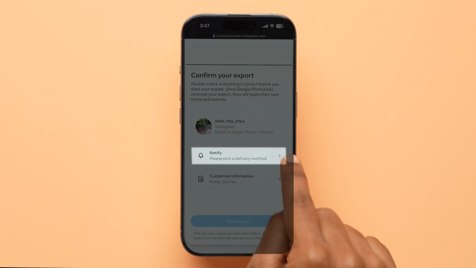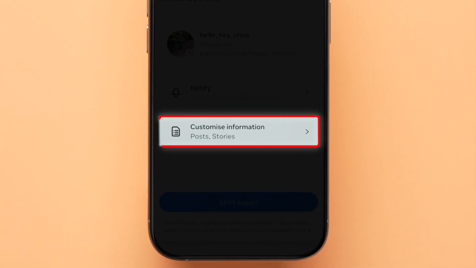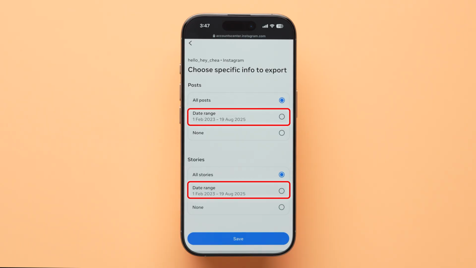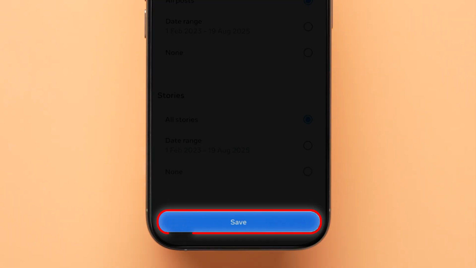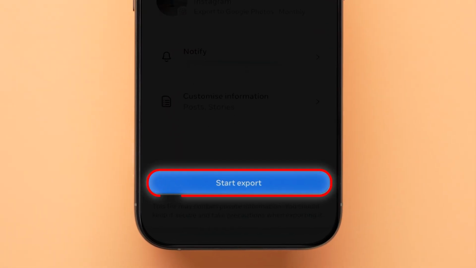Here, click on Notify and add different Gmail to get notified. Now, tap on Customize Information, and then you can select all or a custom date range of the posts and stories to export. After that, at the bottom, tap on Save. Once you are okay with the changes, then click on Start Export.